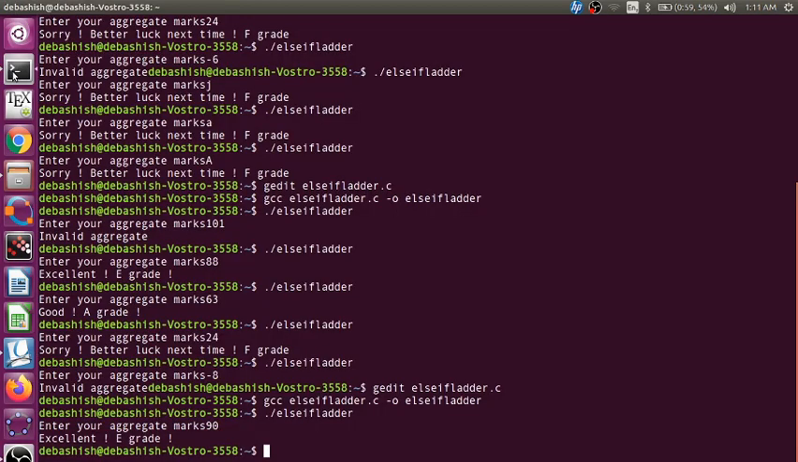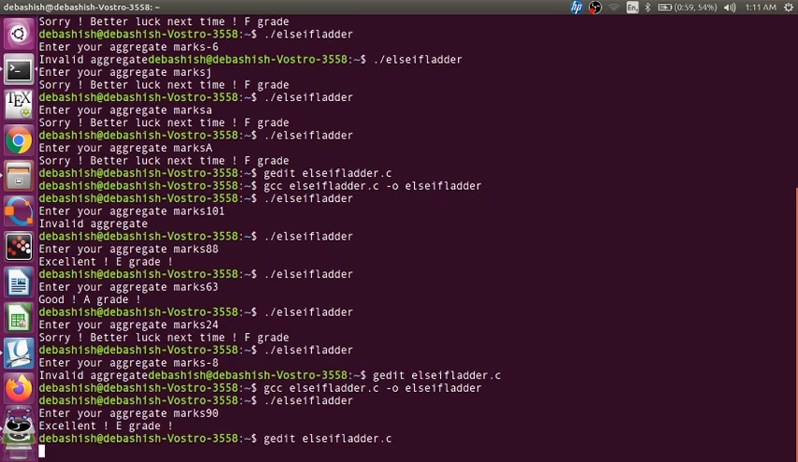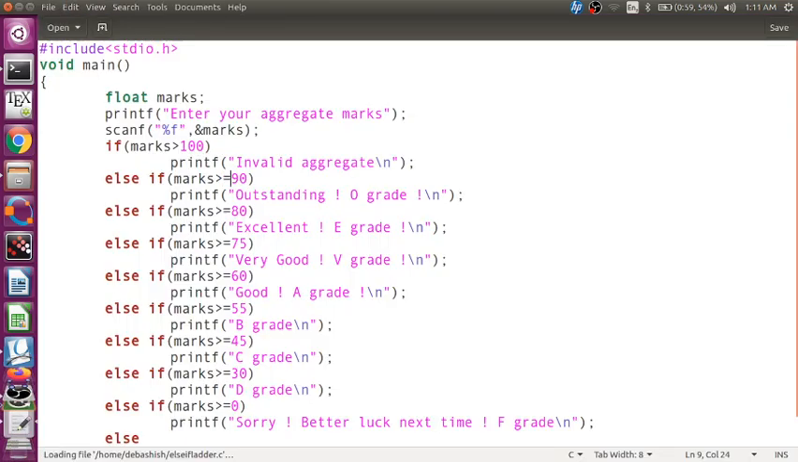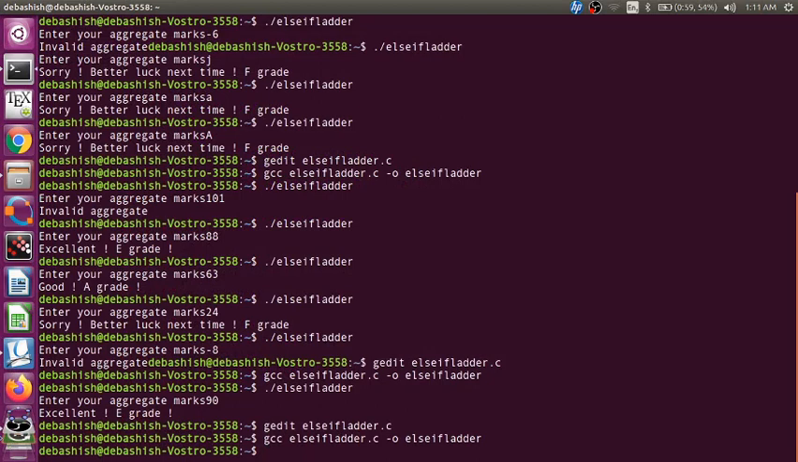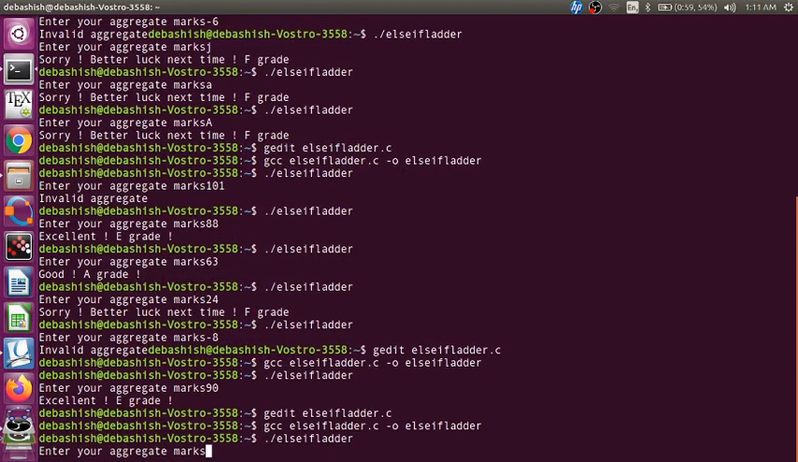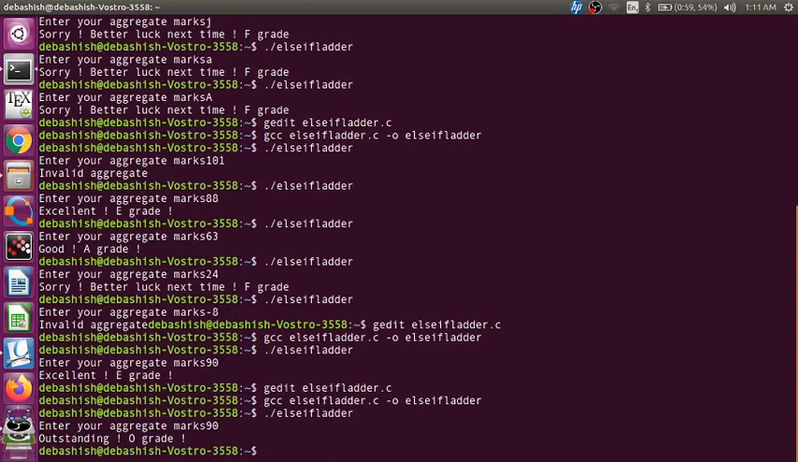So our program shouldn't be that way. Our program should be with greater than or equal to, right? So this is the correct one. So we have to compile it again and see. If we enter 90, then the grade is actually outstanding, or O grade.